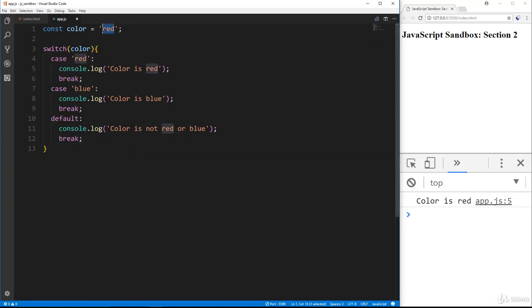So let's go ahead and save this, and if we look down here, we get color is red. If we change it to blue, save it, we get color is blue. If we change it to yellow and save it, we get color is not red or blue. Okay, so it does exactly what the if else or the else if did in the last video. It's just a different way of doing things.